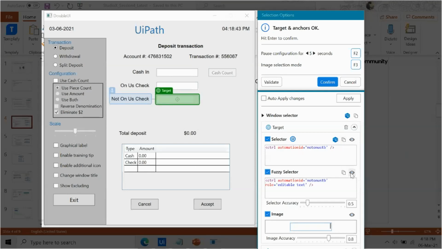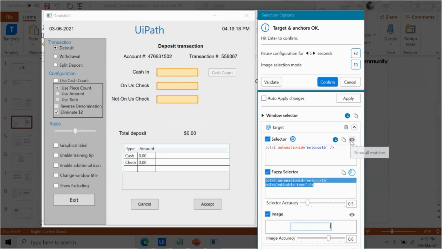So let me show you again, show all matches for the fuzzy selector. If I choose the fuzzy selector in the show all matches, I see that there are three fields. So there are three fields which have similar properties in terms of fuzzy selector. And this way you can choose which of the elements you would like to interact with. And if it is a different one, then you can again go and validate the target again or indicate it accordingly. So this is the property for the show all matches.